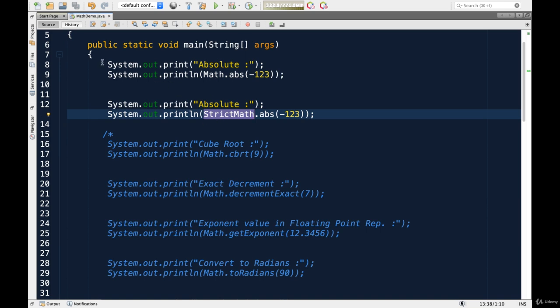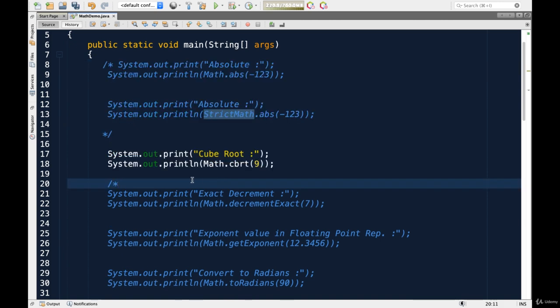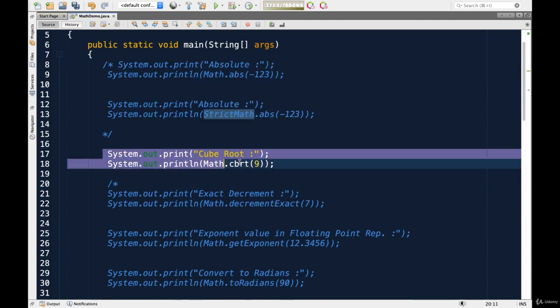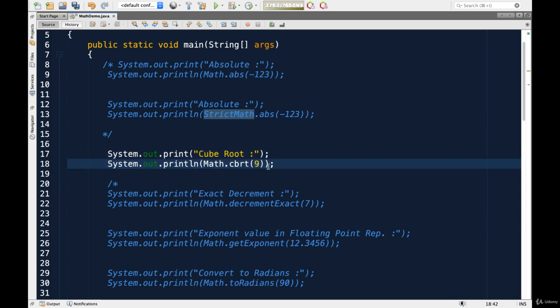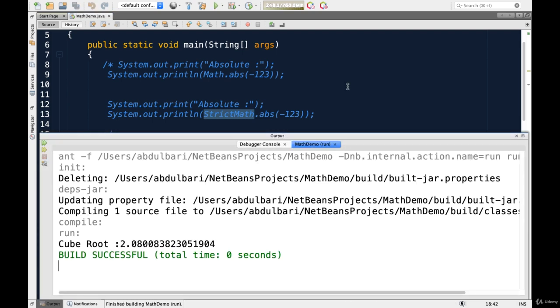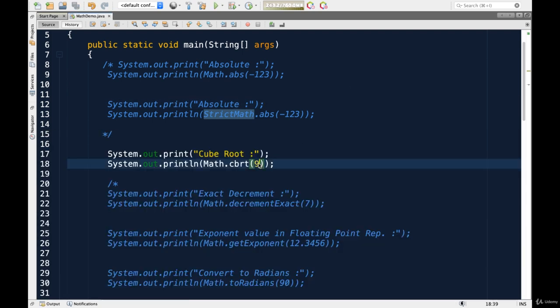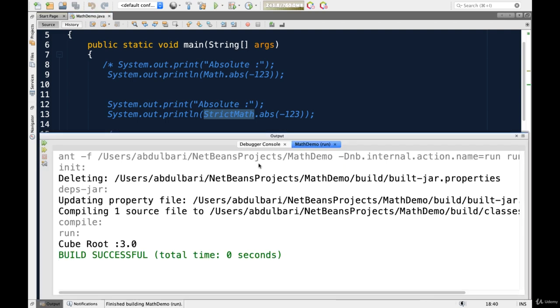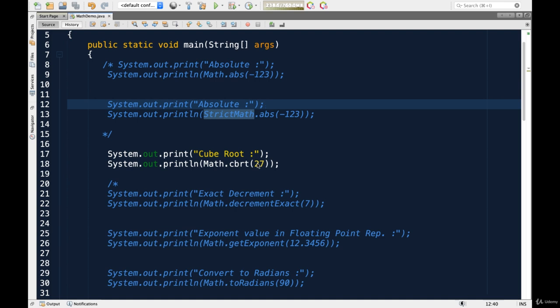We have finished absolute. Now we will look at the next method. I have commented the rest of the code. I have only one method visible here, that is cube root. Cube root of 9. Let us check. It is 2.08. I will change this to 27. So the cube root of 27 is 3. 3 into 3 into 3 is 27. So this is the cube root value.